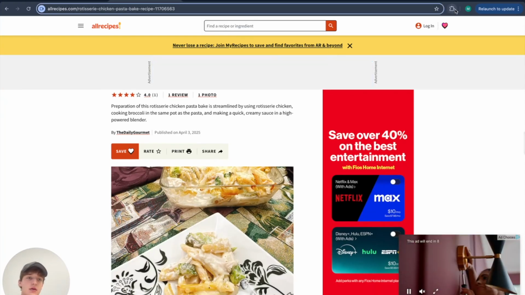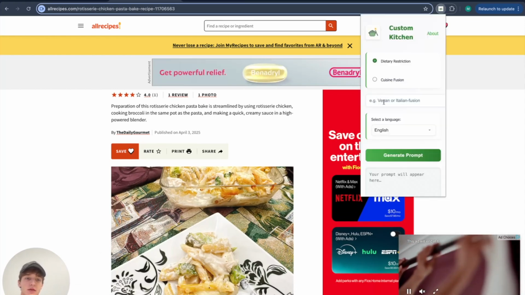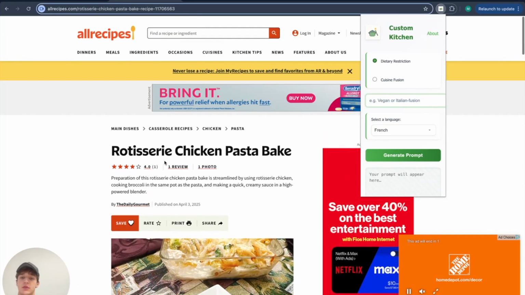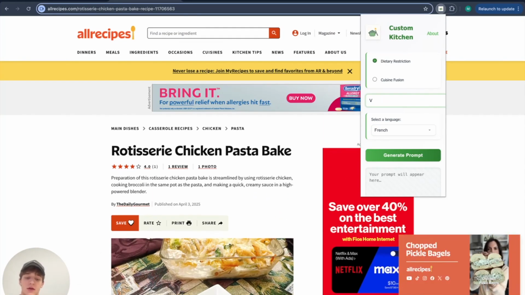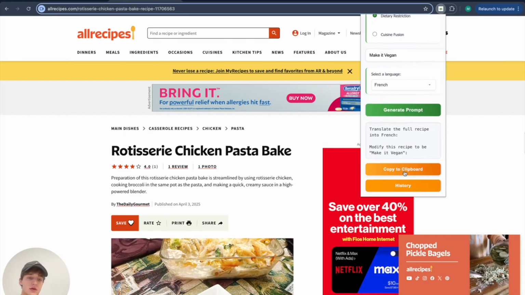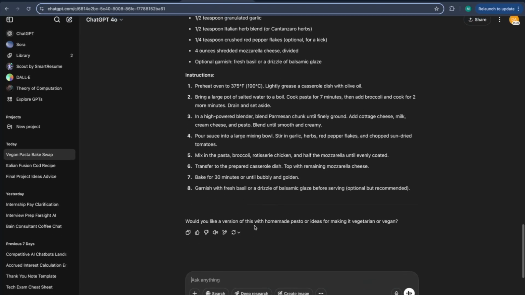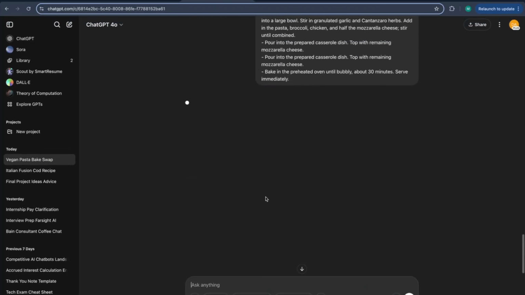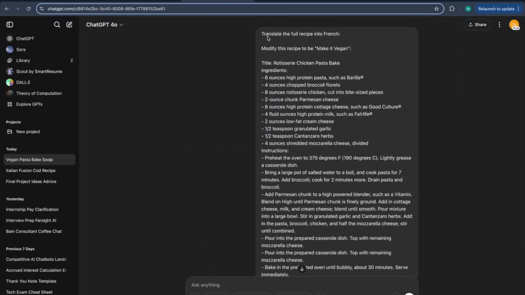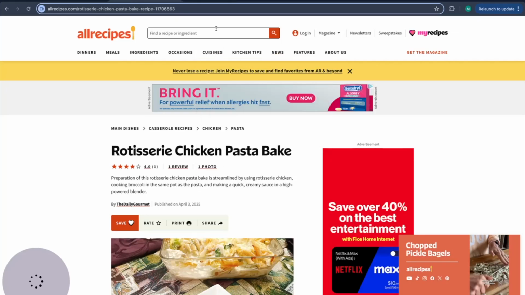I also have the ability to change the language setting. So I'm going to do this quickly with the same thing I did earlier, but say make it vegan. Then I will get a prompt and copy this, go back to ChatGPT, paste it in, and it says at the top to translate the full recipe into French, and I'll do that for all the languages, for all the options that we select.